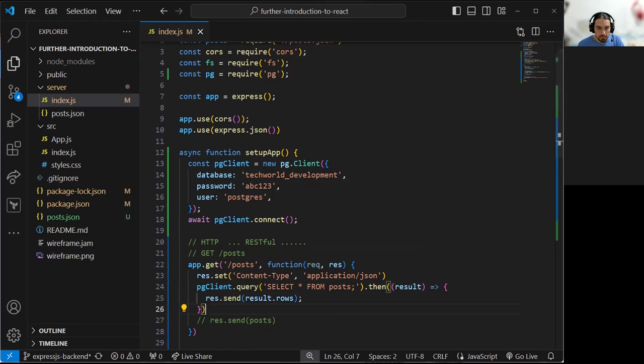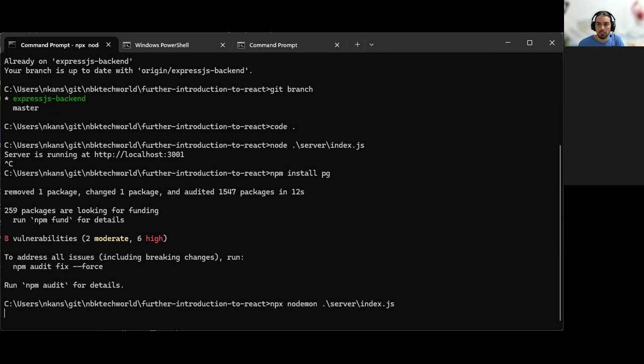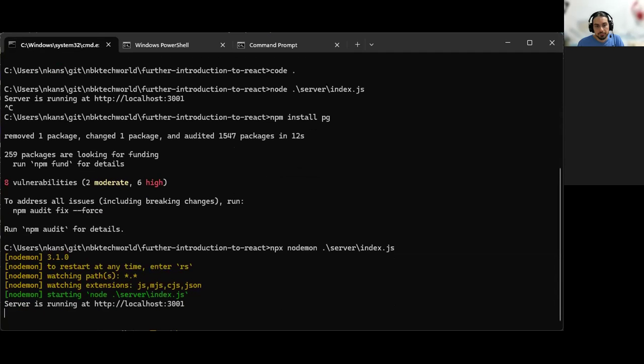All right, let's go back to the terminal. Now I have nodemon here, if you haven't noticed. npx nodemon server/index.js. Nodemon is the package we installed so that I don't have to keep killing the server and restarting every time I make a change to the code. Nodemon will automatically do that. So let's try it out.